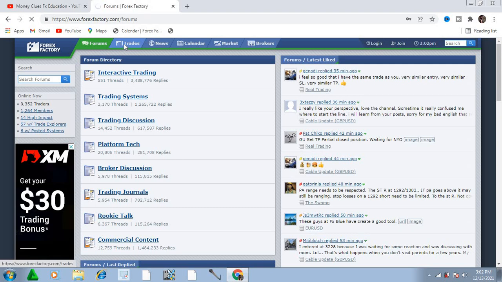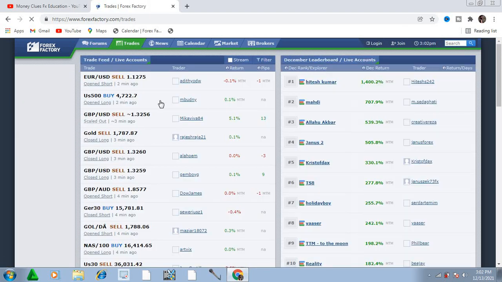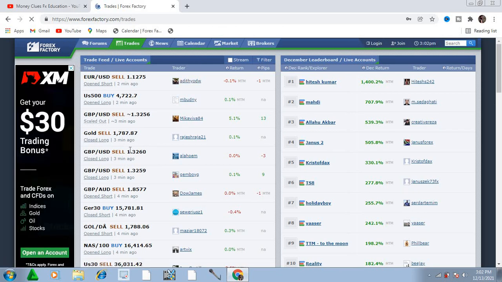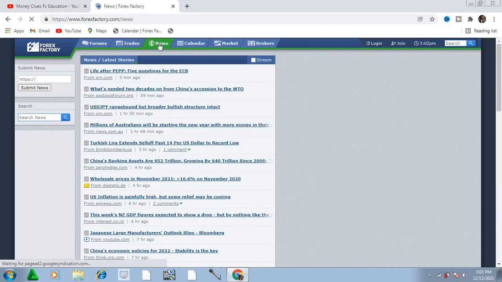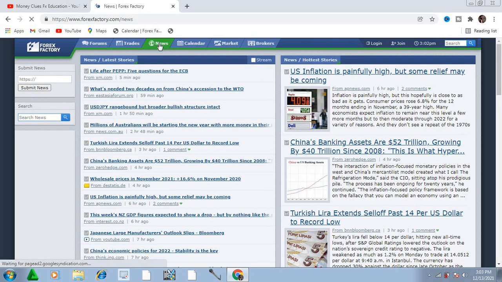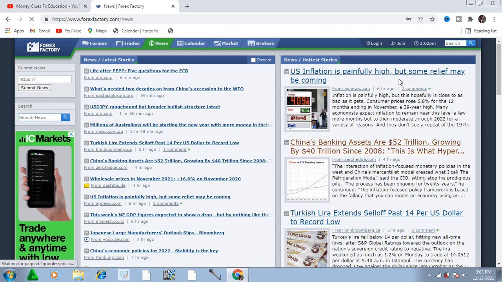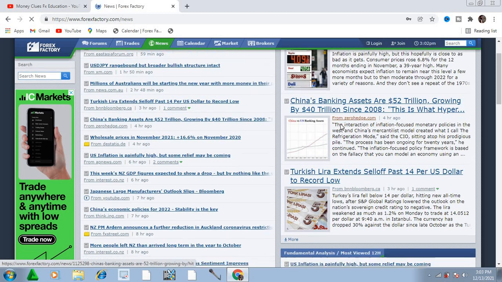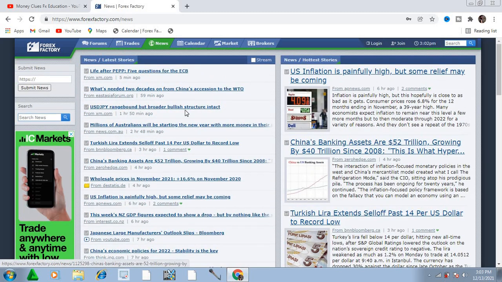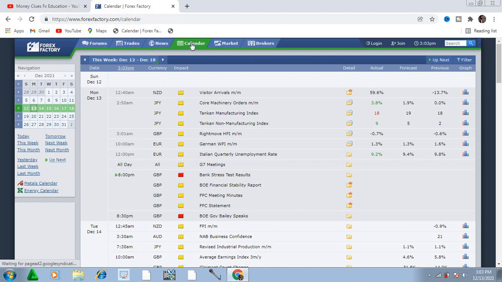We have the trades tab over here. This is where they may send signals, but before you take these signals, kindly use the knowledge you have so that you see whether it's a good one for you or not. And here we have the news tab. All about this news, you're going to see what is expected to happen. You can see right here we have the US inflation. You can see here we have what China's banks are doing right now. The next tab we have is the calendar, and this is where we are going to pay attention.